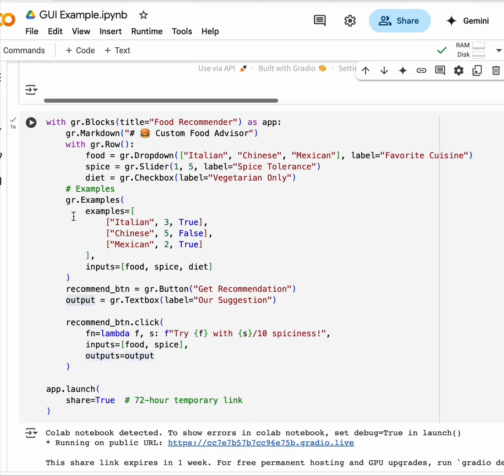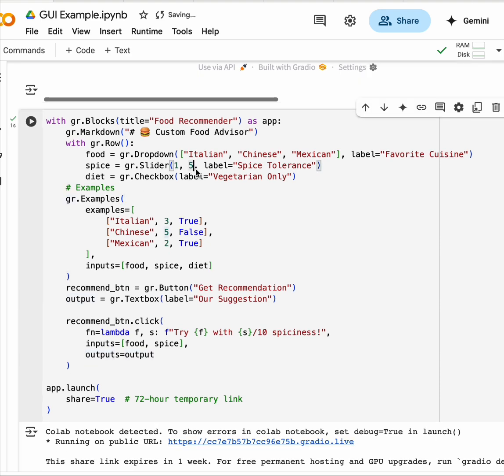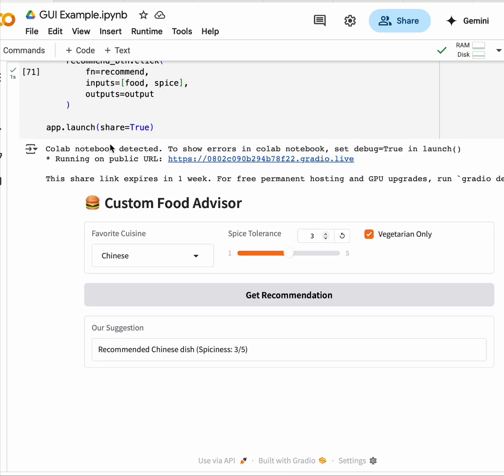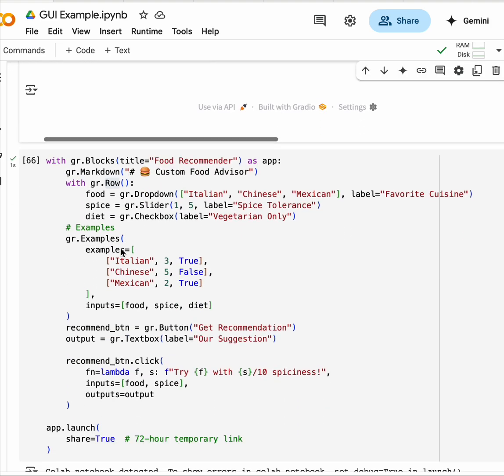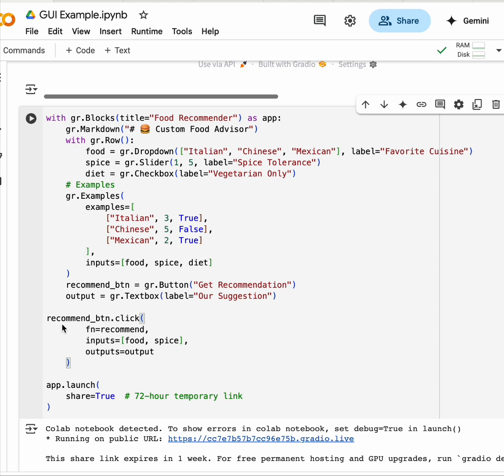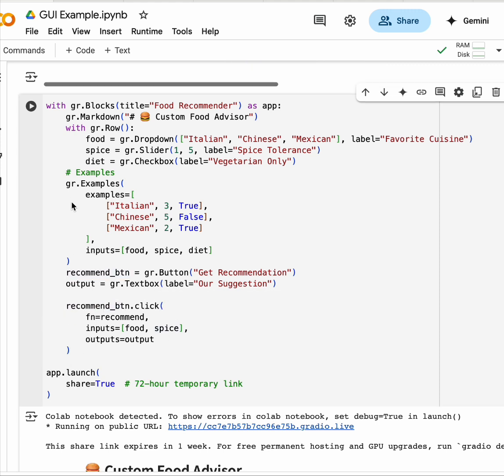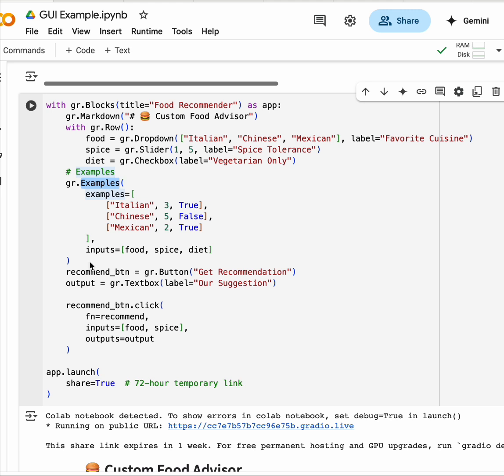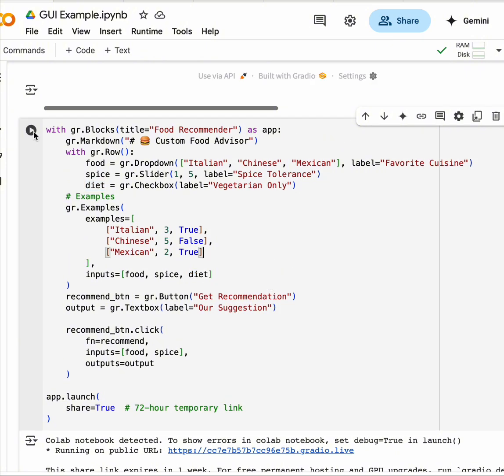So let's move on to another example. The remaining things are the same. We have the gr.Blocks, we have the gr.Markdown, the gr.Row. Okay, the remaining things are the same, but here I want to add an example, the gr.Examples. Inside of the gr.Examples, this is a list, and several lists are going to make up a new list. Okay, so over here, my inputs are going to be food, spicy, and diet. Let's take a look.